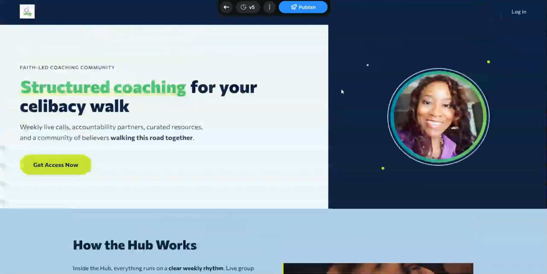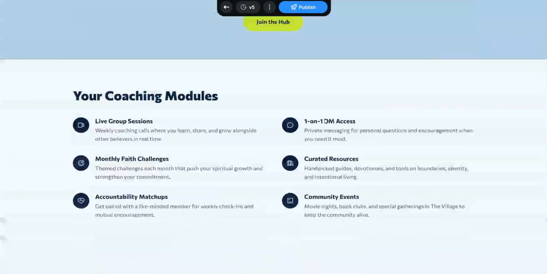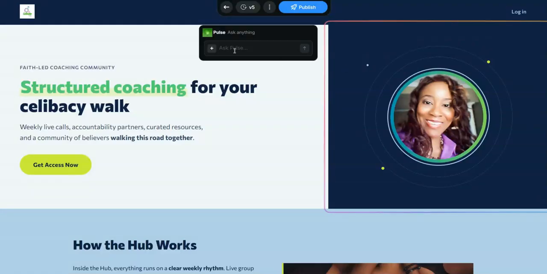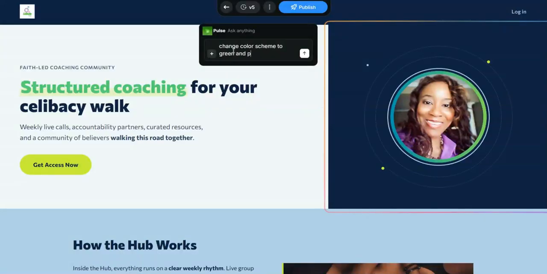I'm just wondering whether I should make it purple. Okay. I'll just say change color scheme to green and purple. I'm not even giving it the hex code at this point. Let's just see what it comes up with.